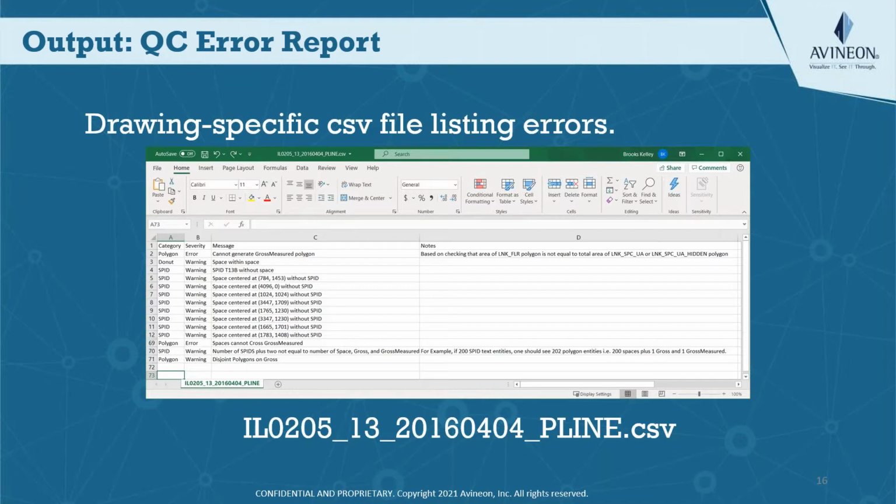Whereas an error would be something more severe, usually a topological sort of error, such as a space cannot cross outside the gross measured line. If it fails QC, this error report in CSV format is just a sidecar to the output AutoCAD and P-line drawings. It has the same name. For example, here's the 13th floor of that building in Chicago from this date, and it's the error report on the P-line drawing, CSV.